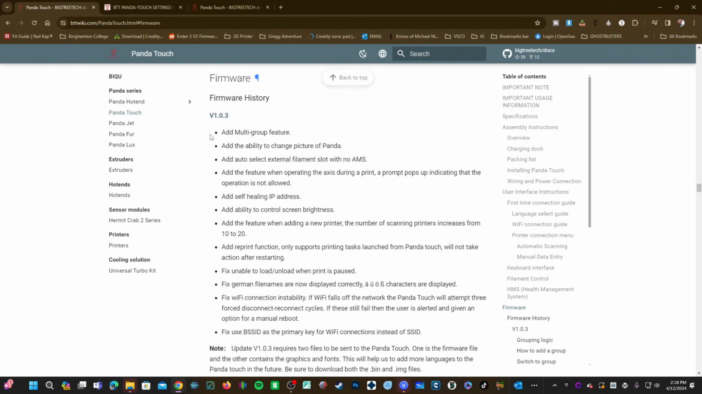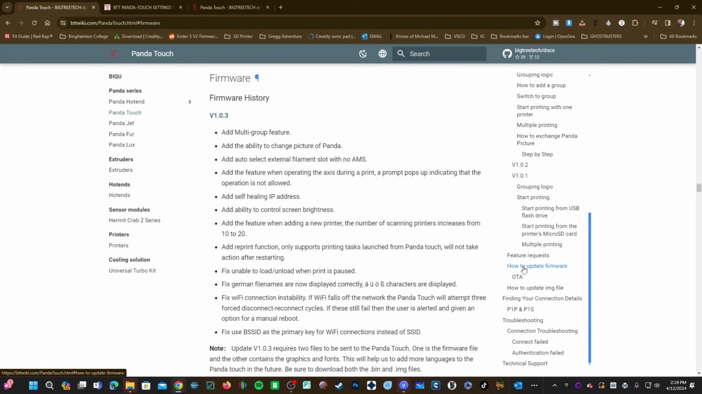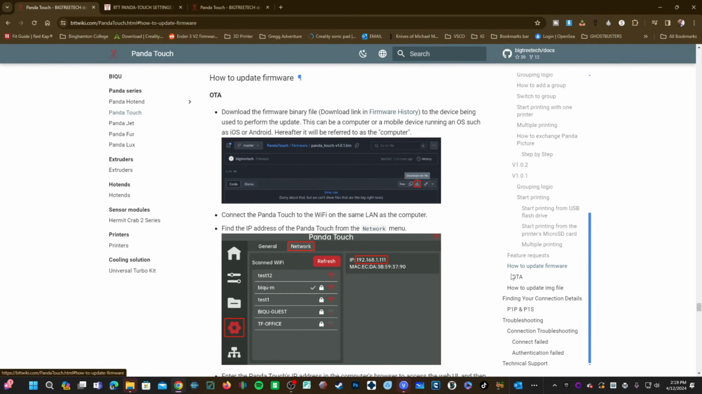I will not spend a lot of time reviewing the update notes in order to avoid outdating this video in the future, where this firmware will surely change and be replaced with a new update. Once you've familiarized yourself with the updates, scroll down on the right-hand side and click on How to Update Firmware. You will need to download two files.